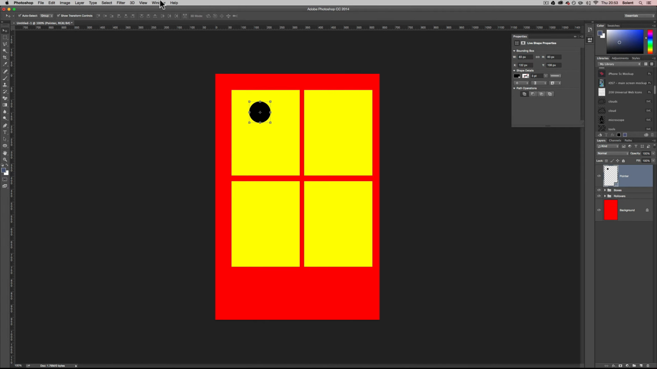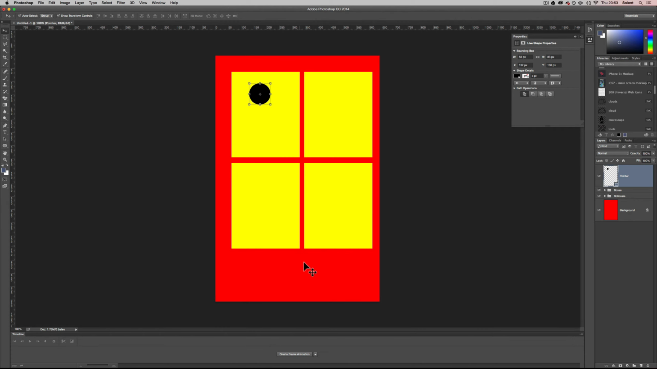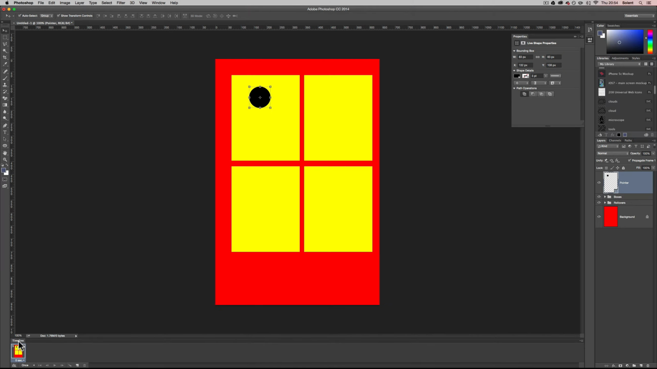Now I need to go to the window menu, and go down to the timeline. Once I've got the timeline, you can edit video in here, so it gives you two different options. If we click on the little icon of the upside down triangle, it gives us create video timeline, create frame animation. Once I've selected that, I click there and it gives me one frame. That's a default frame, ready to go.